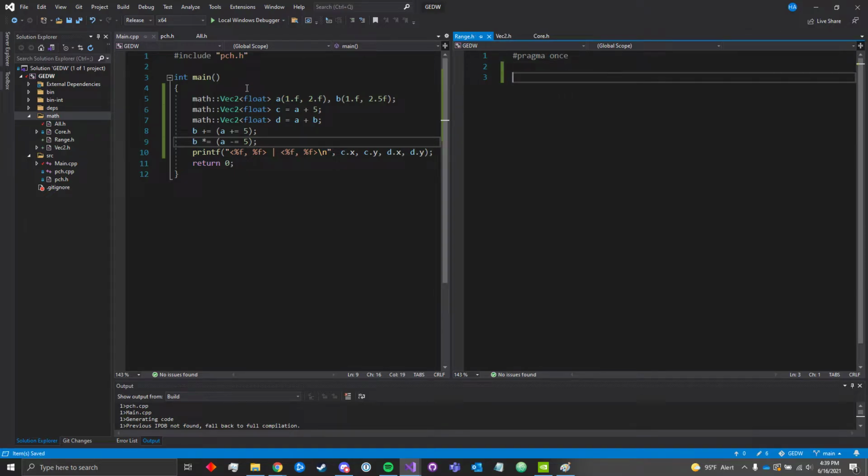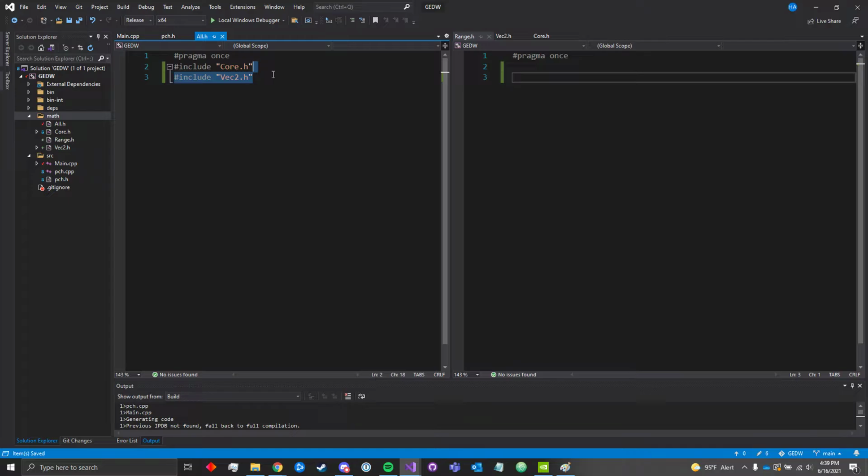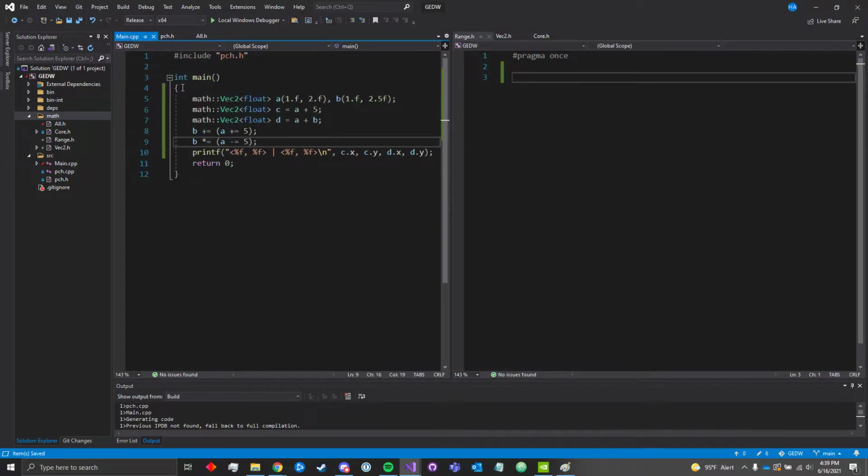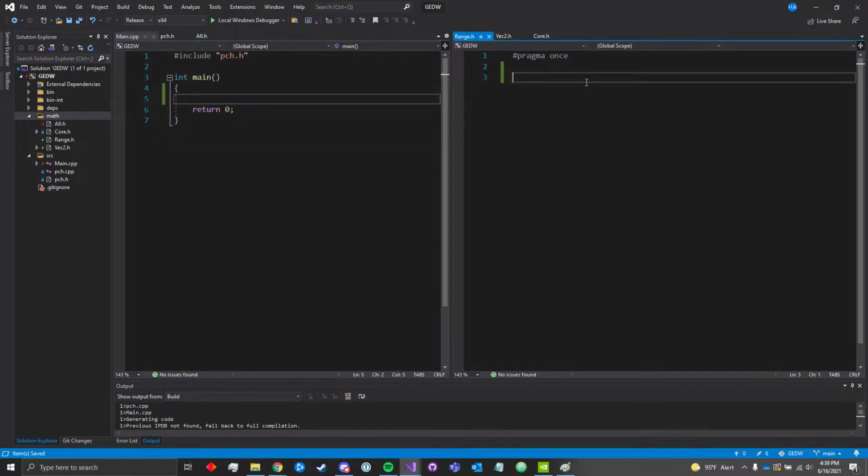Before I do anything though, I'm going to go ahead and include this in our all.h, just so that we can do some testing with it over in main. So I'm going to go ahead and delete all of that vec2 stuff.